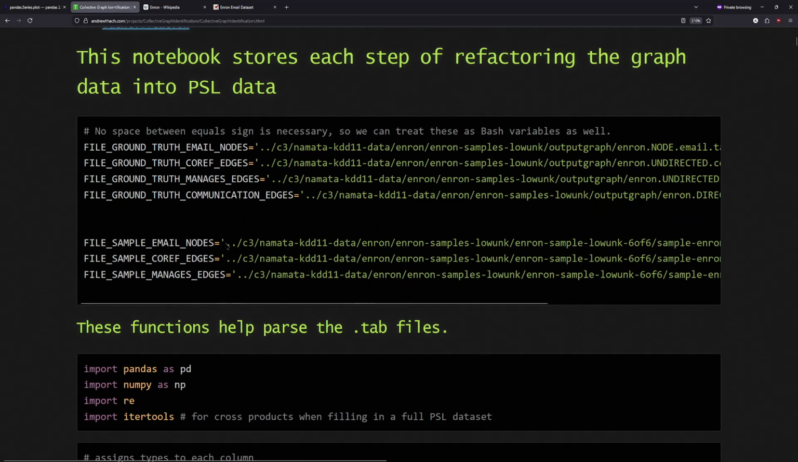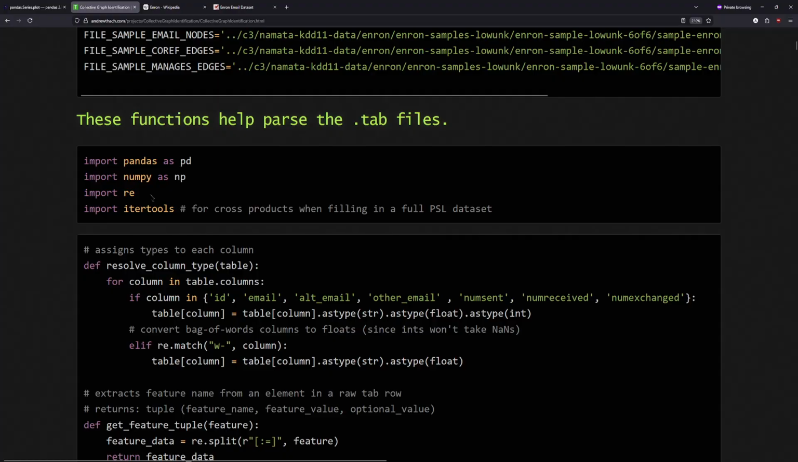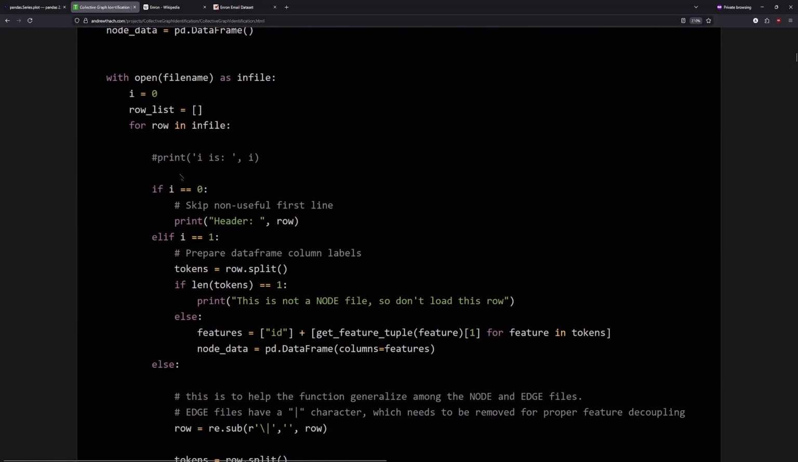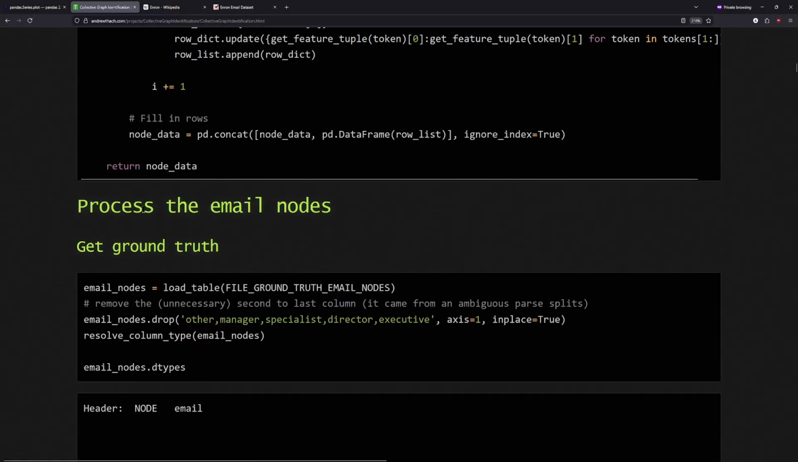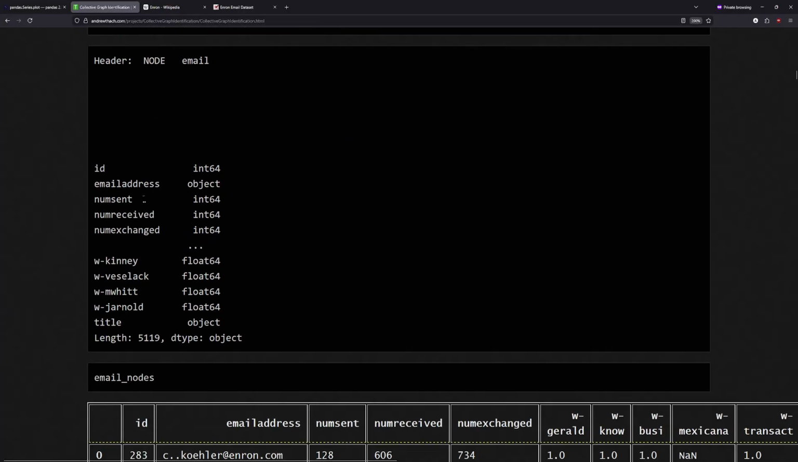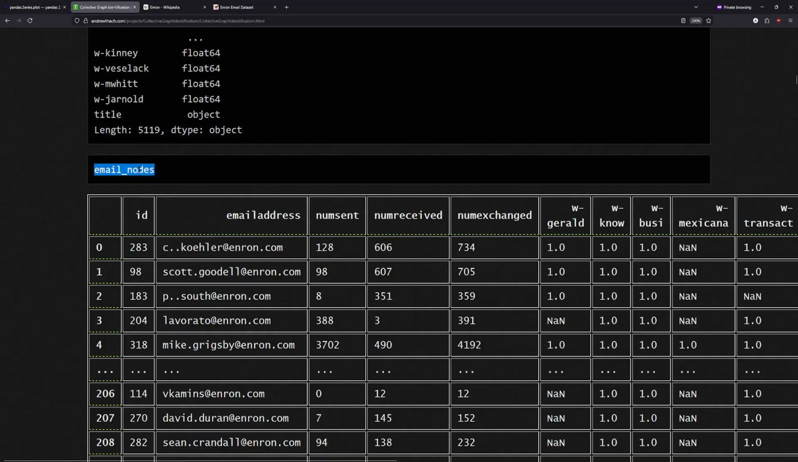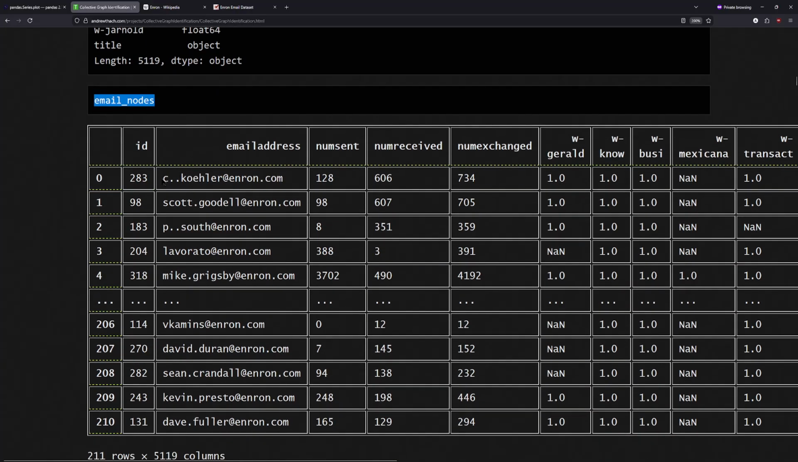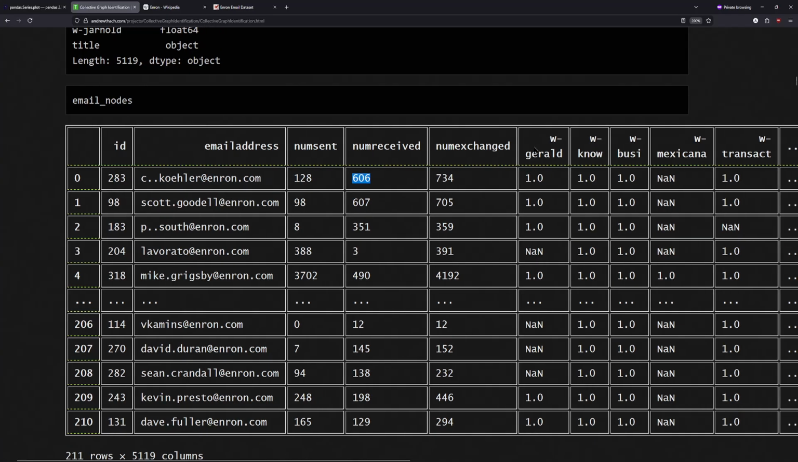I'm importing pandas, and then using pandas to go through all of those emails. I'm pretty much going through this person's email. This person sent 128 emails. That person also received 606. And then there's a bunch of other features here.